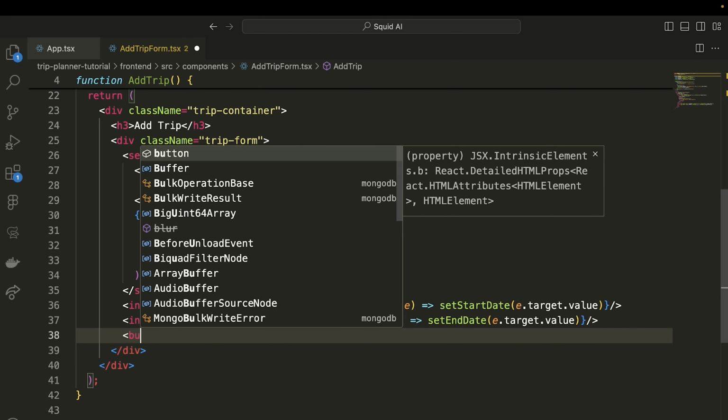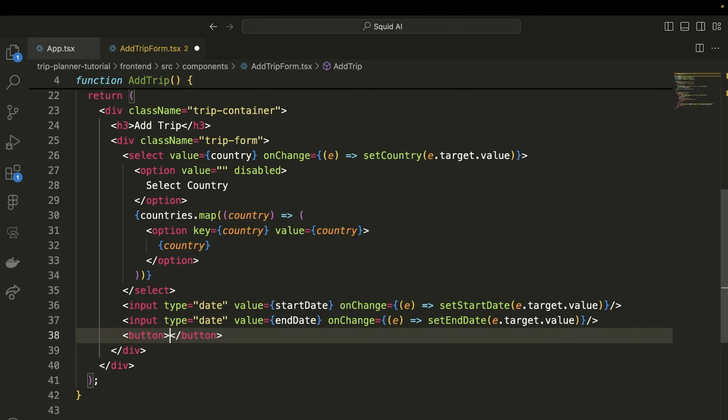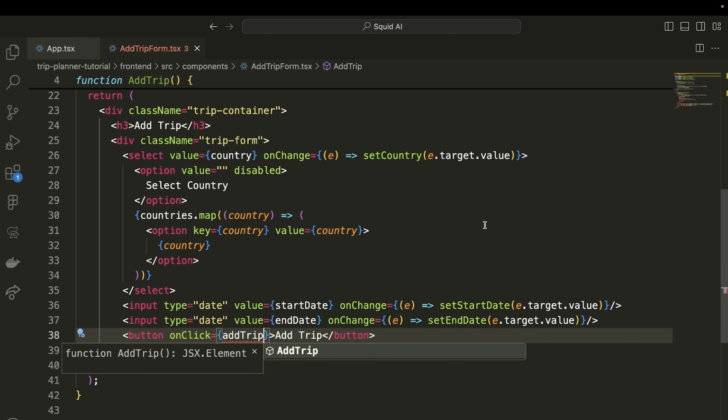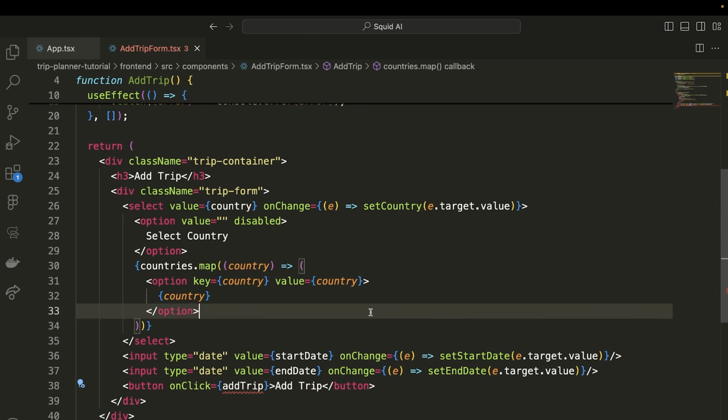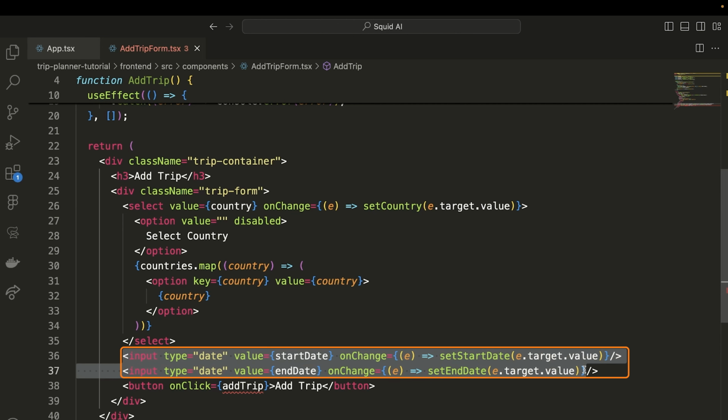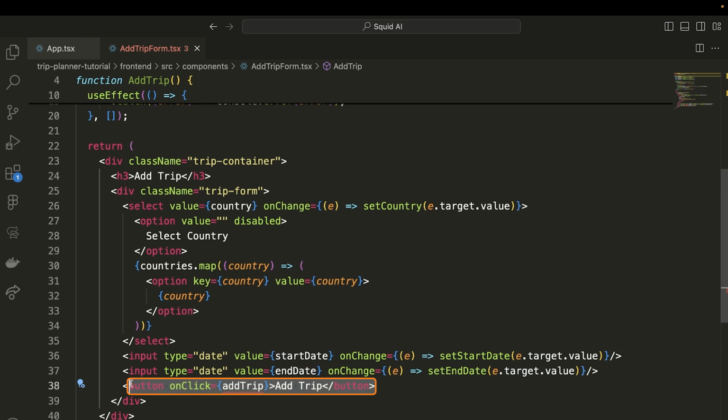Okay, now lastly, we're going to make a button. This button is going to say Add trip. Okay, and we're going to have an onClick, which is equal to a function called addTrip, which we're going to define in just 1 second. Okay, so this is the form. I know that was just a lot of typing there, but it's actually not too complex. We just have a selector for the country, some inputs for the start date and for the end date, and then a button for the add trip.